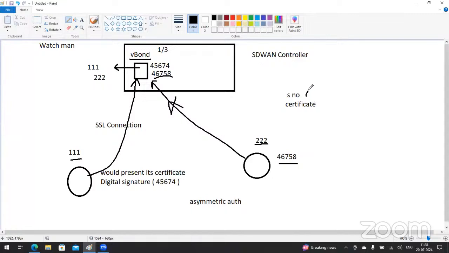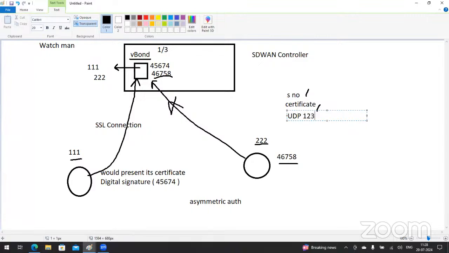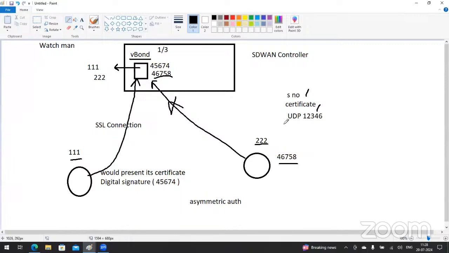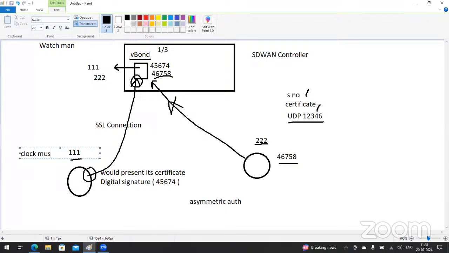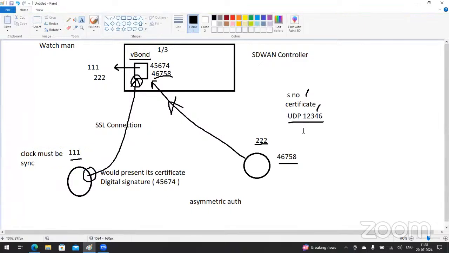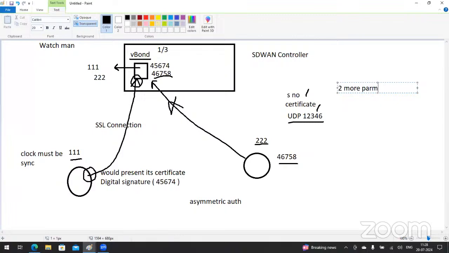So serial number must be there. Certificate must be there. And then this SSL connection is set up on UDP port 12346. This UDP 12346 port must be open from the WAN interface of the router to the WAN interface of vBond. Their NTP clocks must be synchronized. Apart from this, we have 2 more parameters which must be the same, only then a device can join the SD-WAN network.